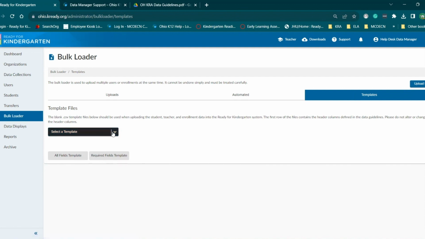Once you select the drop-down arrow next to select a template, select your template type: student, teachers, enrollments. You have an all fields and a required fields. The all fields template will contain all available fields for the assessment. The required fields template will contain only fields that are required to administer the assessment. This is often used to get the data into the system quickly.